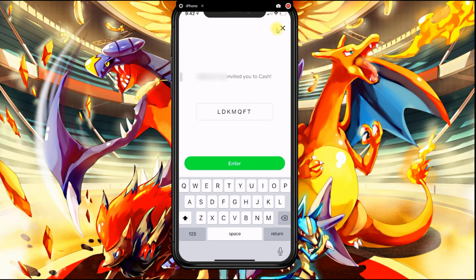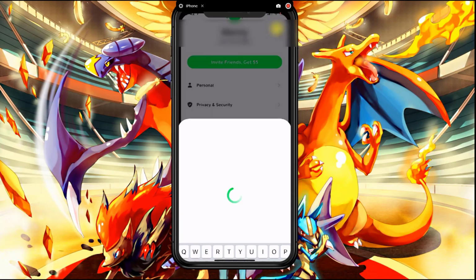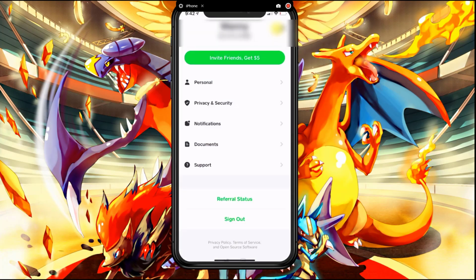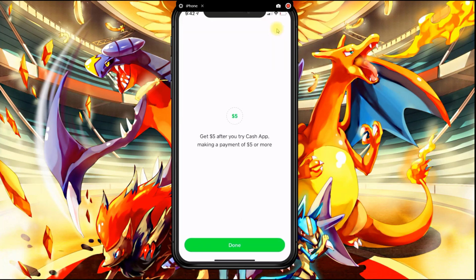All right, that is LDKMQFT. And then you press enter. And then it tells you your referral status.